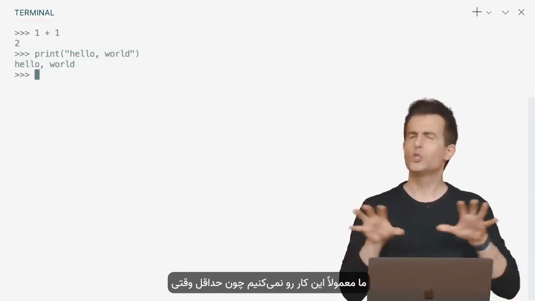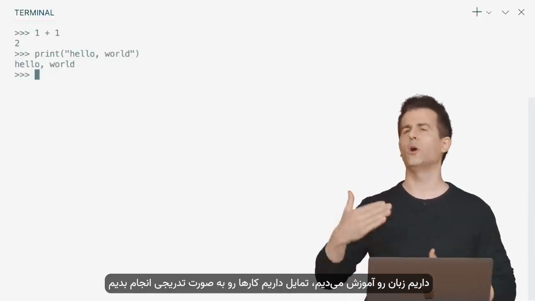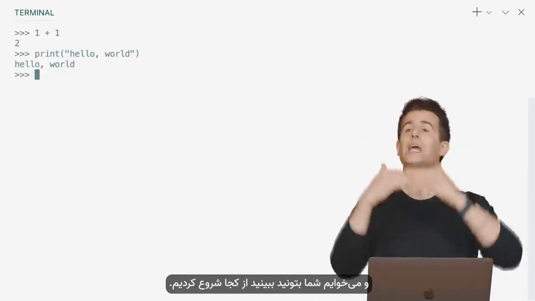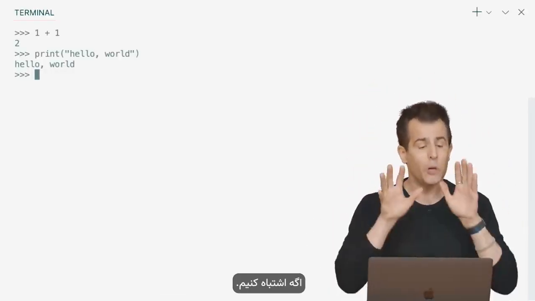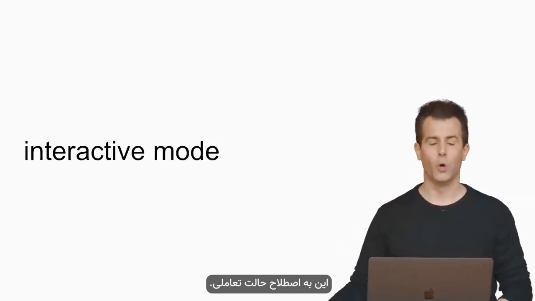So it's interactive in the sense that the moment you execute a line of code, boom, you see the result. We're generally not going to do that because at least when teaching the language, we tend to want to do things incrementally. And we want you to be able to see where it is we came from. And we want to be able to try things again and again, especially if we make mistakes. But know that this is indeed a feature of Python, this so-called interactive mode.